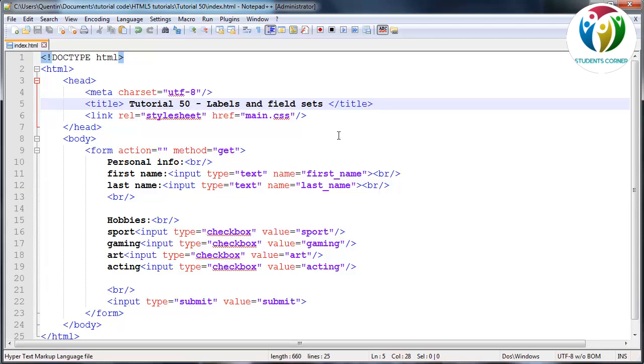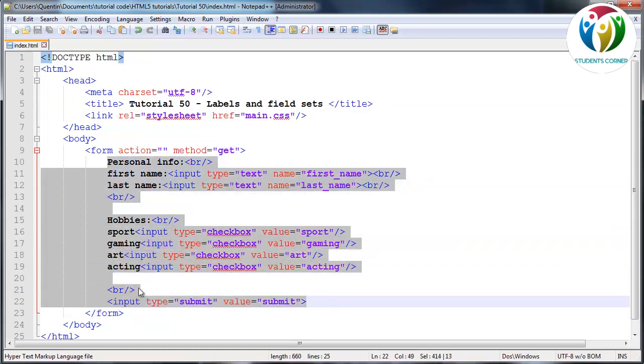But enough about that. Let's go on and talk about what we're really here to do, and that is talk about the labels and field sets. Okay? So I'm going to start off with field sets, and you guys will notice that I have already got some form elements in my form.